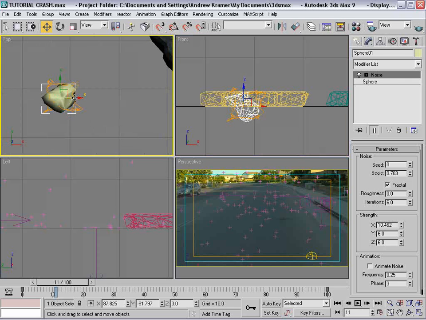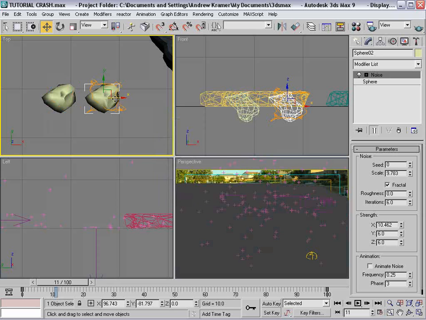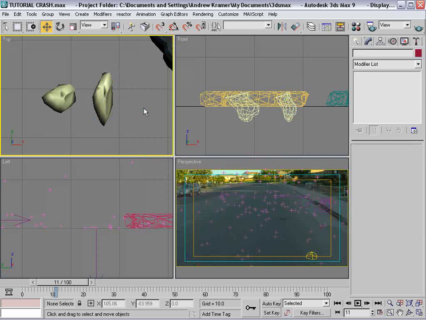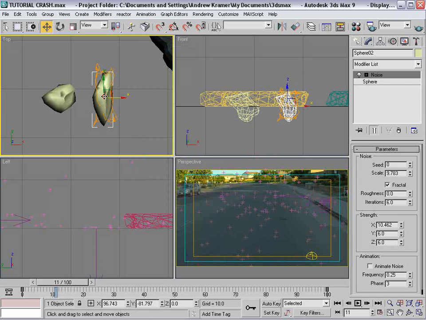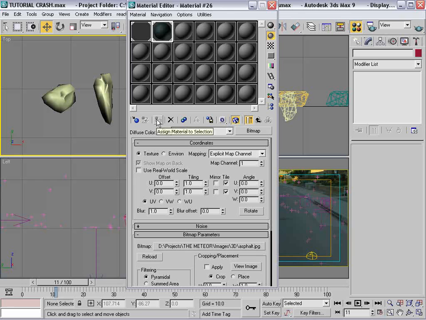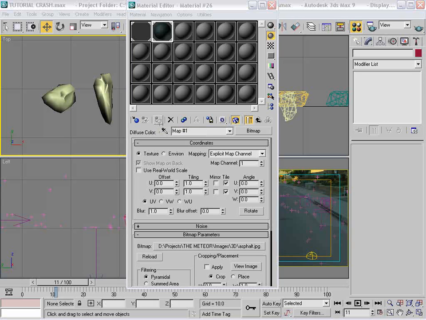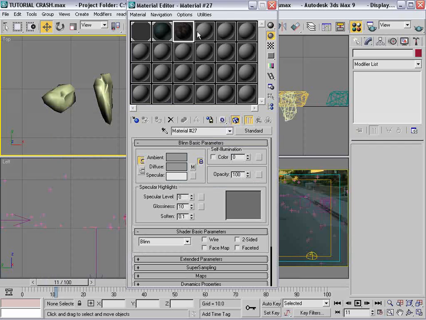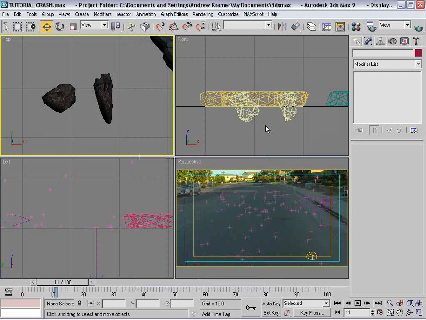And we can make a couple of these. You know, the more random, the better. We'll probably even change the noise on that piece so it looks more different. And then hit M, and we're going to create another material. We just have this dirt texture, and we'll drop that into a new slot. And this is very basic texturing. I'm just trying to get this out there. And so now we have little dirt pieces.